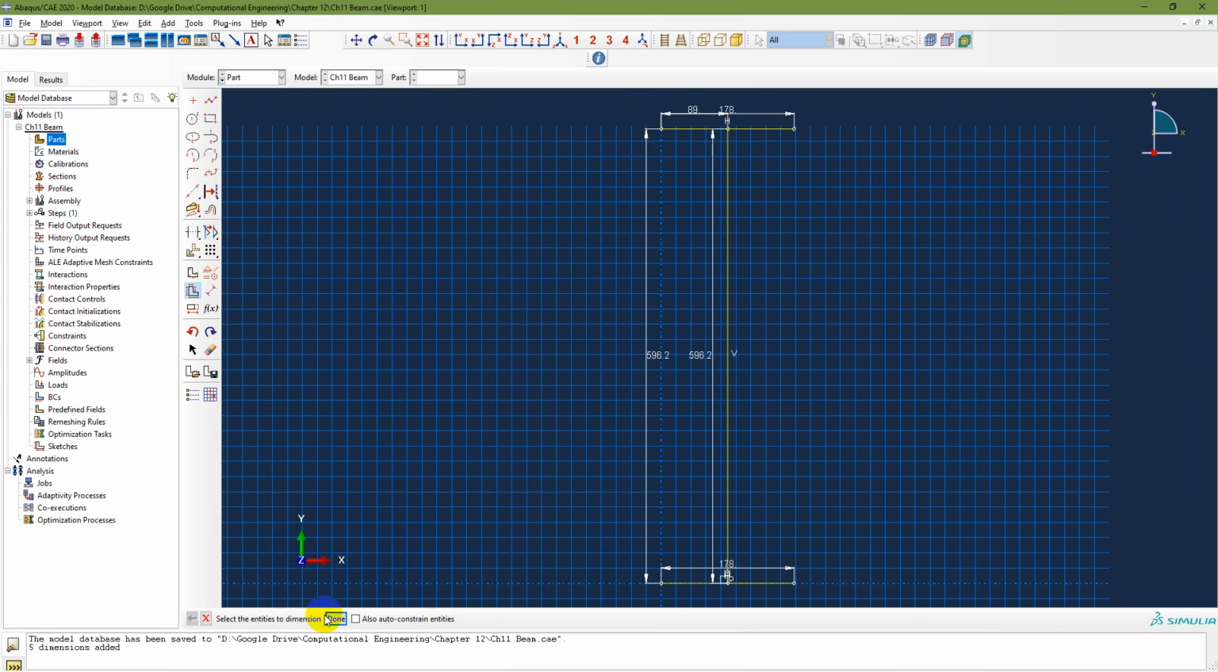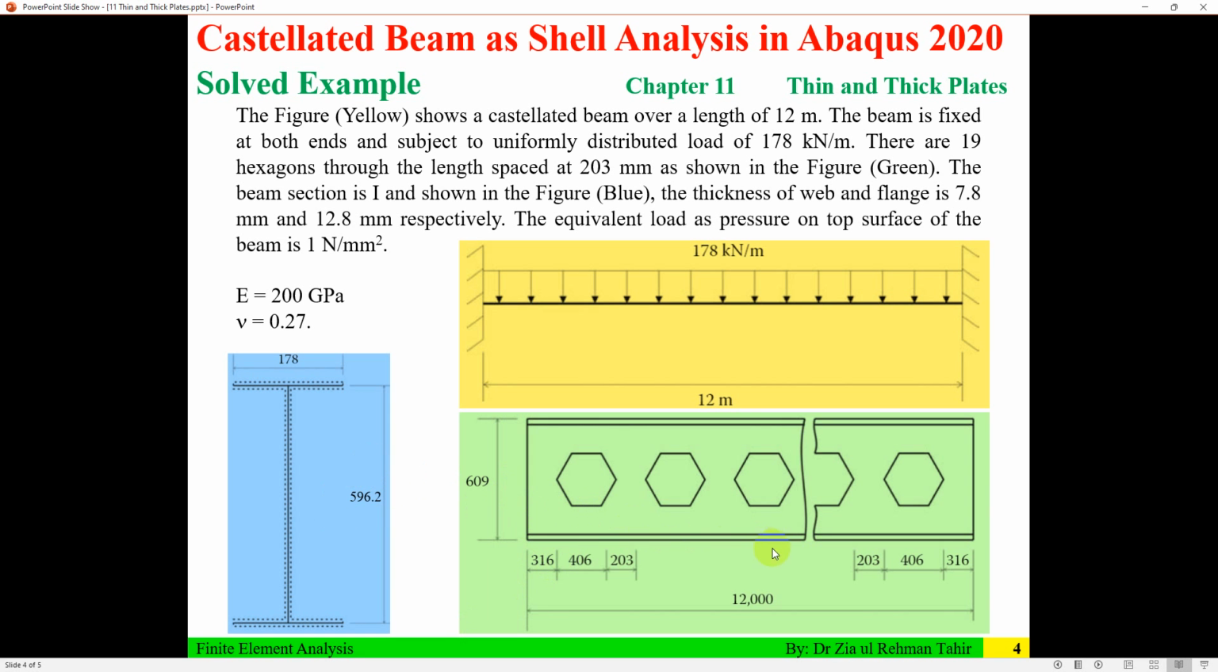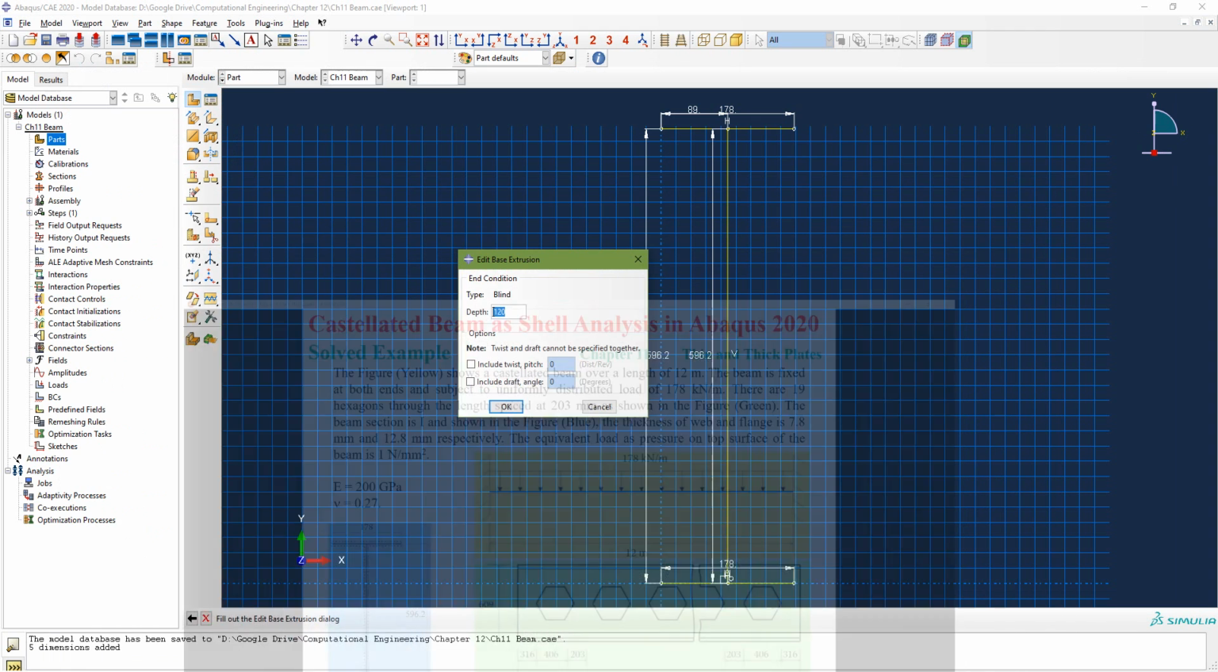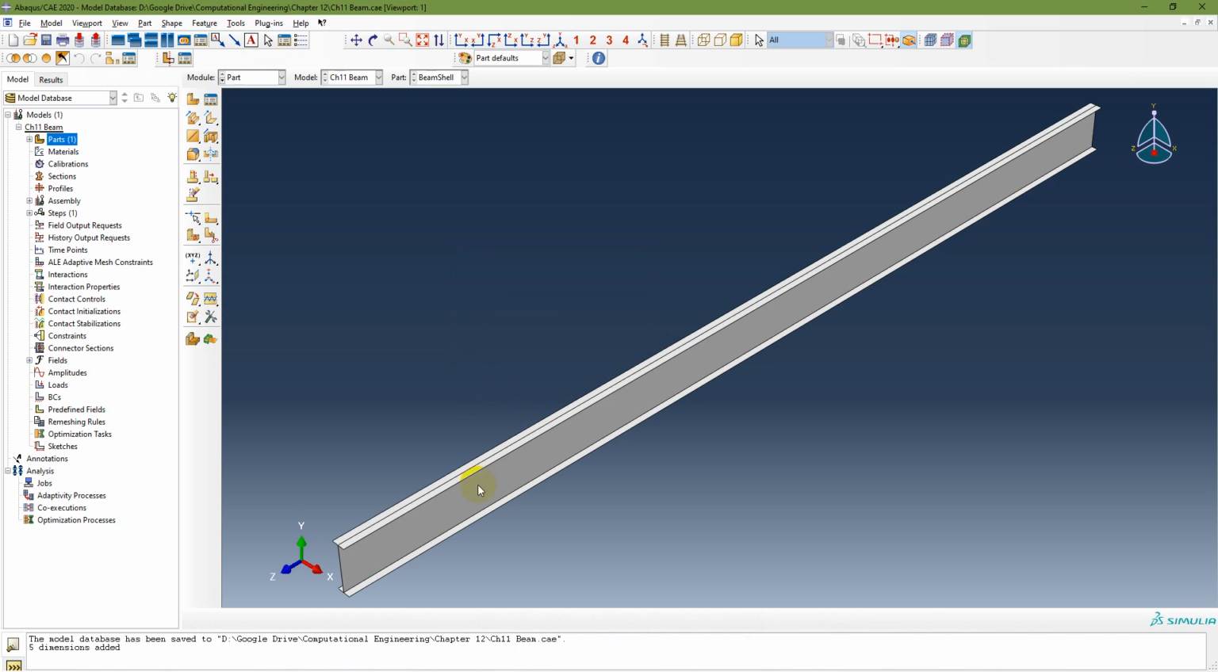Select the entities to dimension, that is done. Now it says sketch the section for the shell for the extrusion, and that is done. Now it asks how much is the depth for extrusion, and the depth for extrusion is 12,000 millimeter. So that beam has now been sketched.